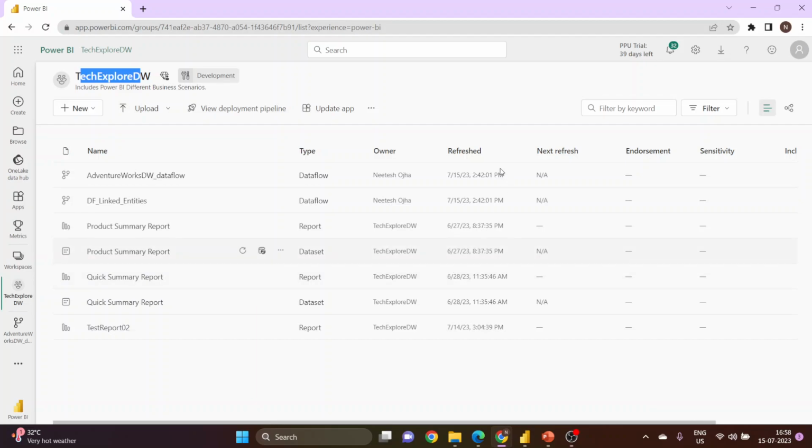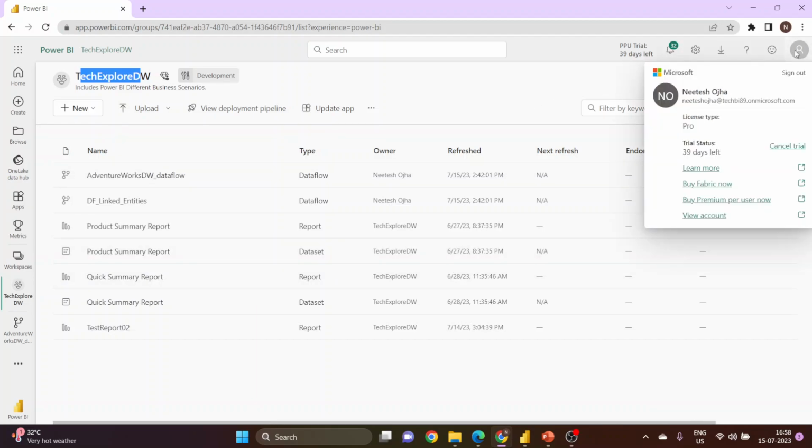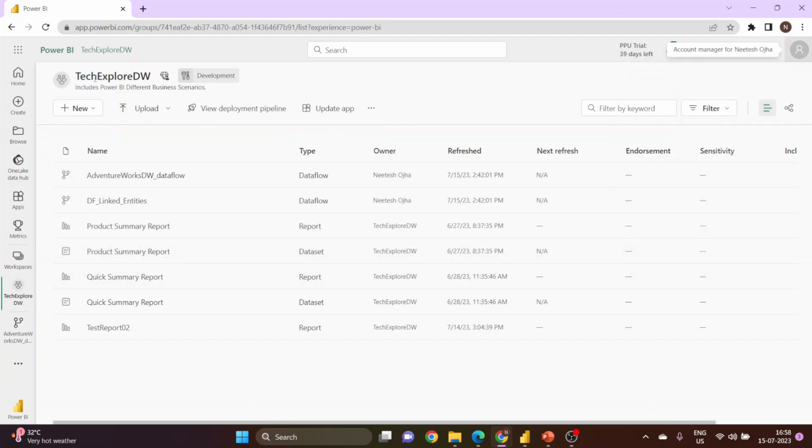So I am in the Power BI service now and I have logged in with my credentials, and this is the workspace that I am in. And this is the dataflow, guys, that we created in our earlier session. So the agenda of this session is to implement the incremental refresh policies over this dataflow.